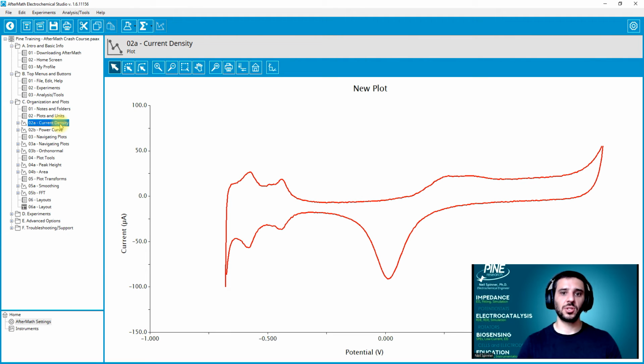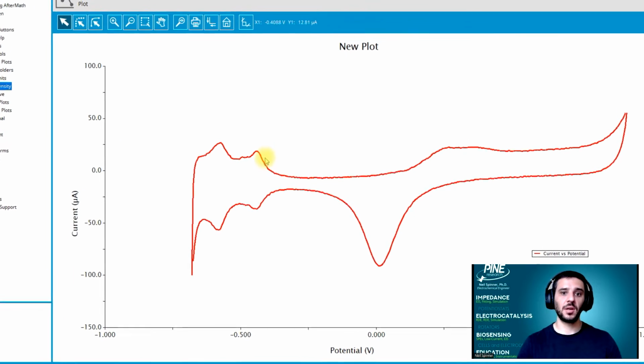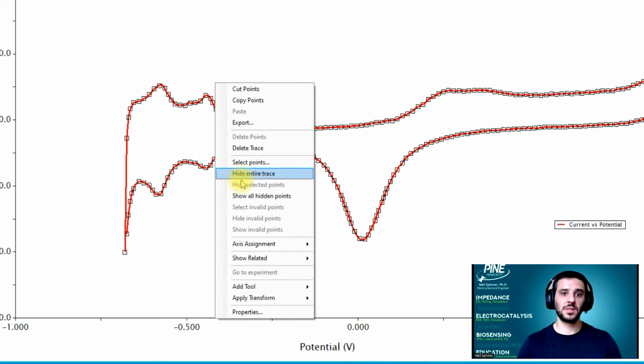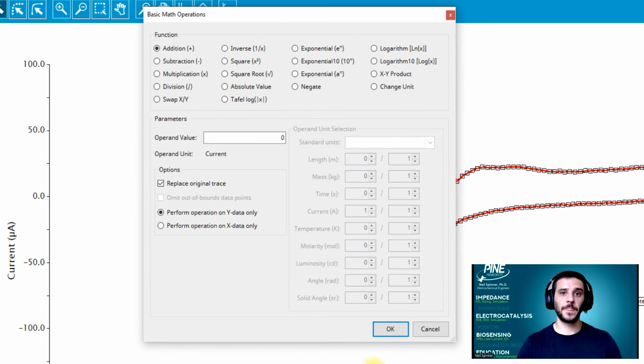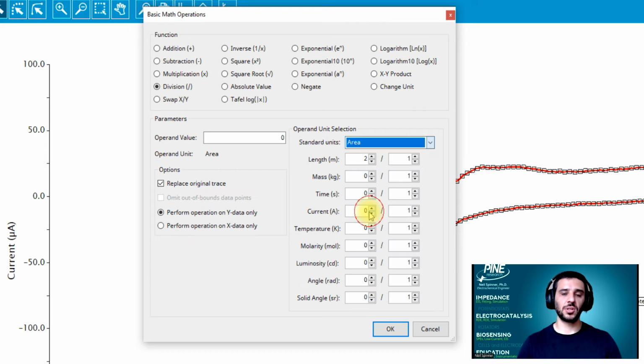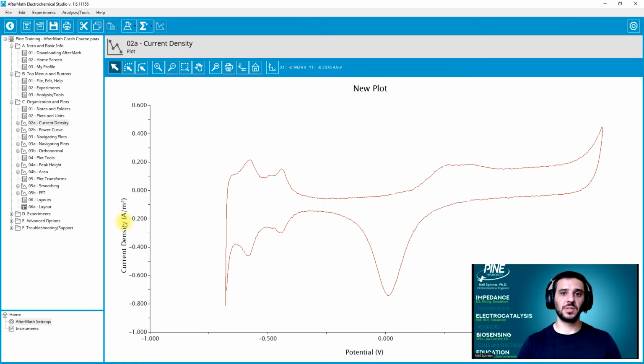If you wished to change the current axis on a cyclic voltammogram to current density by dividing the y-axis data by surface area, you could simply right-click the trace, then choose Apply Transform and Basic Math Operations. Choose Division, perform operation on y data only, which is the current axis, and choose Area from the Operand Unit Selection dropdown. Type in the area of the electrode in the operand value box and click OK. The trace is now transformed and relabeled as current density.